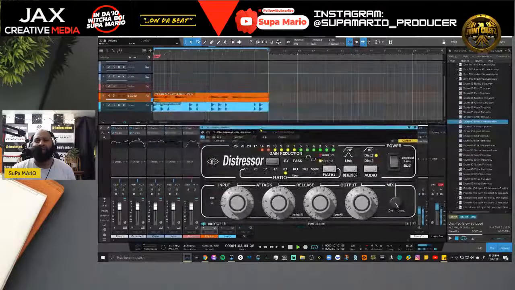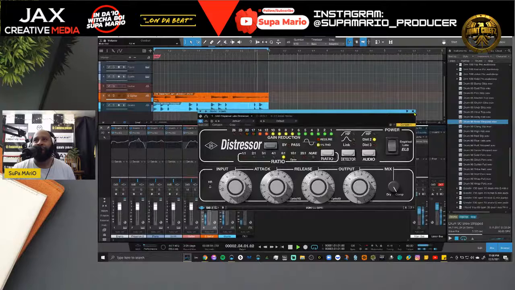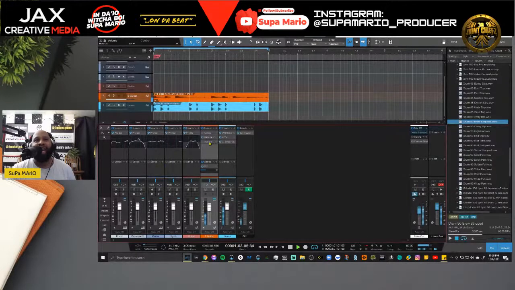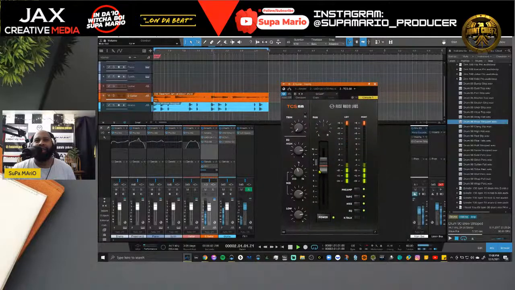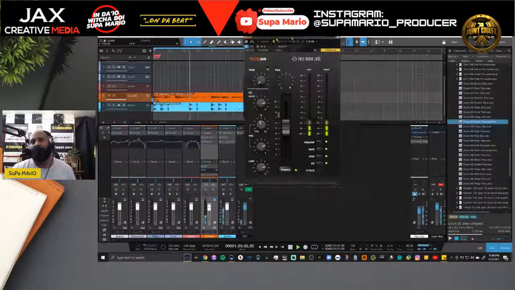It sounds so good on drums and bass guitar, man. We're gonna be utilizing that heavy. And last but not least, man, we have this right here. This plugin right here, man, from Fuse Audio.